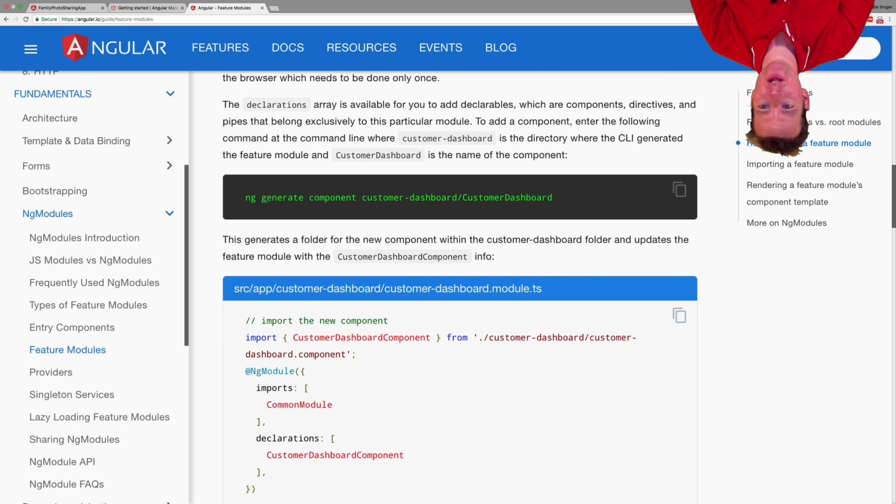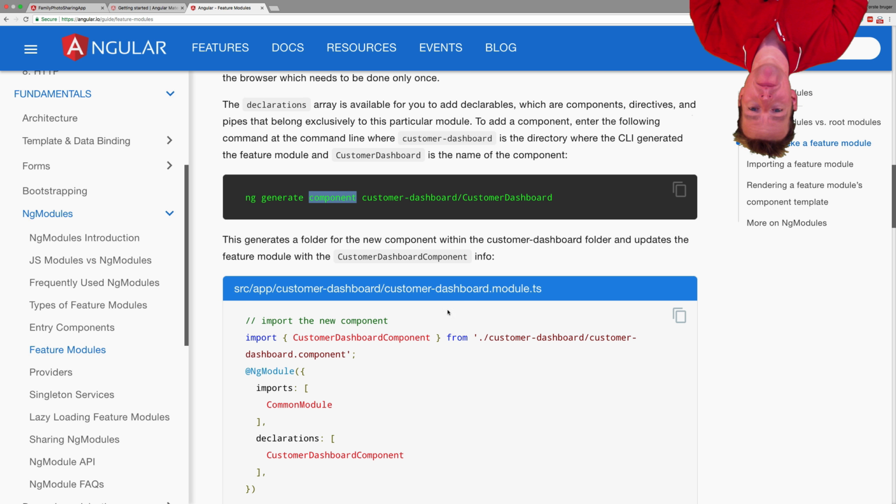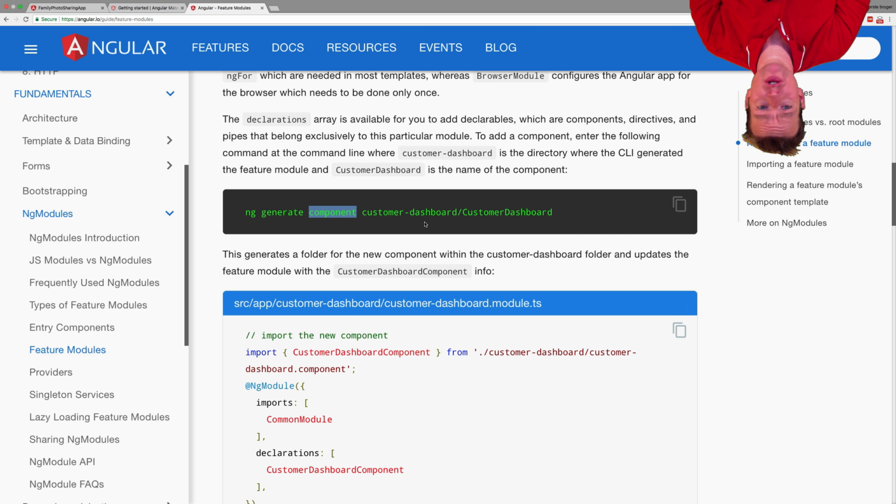Now, how do we do that? Well, we need to do an ng generate or g and then a component, because now it's not actually a module we're going to build. It's going to be an actual component that we want to build for this albums module right here. So we're going to try and do that. Now we want to put that inside the customer dashboard, in our case the albums, and then slash, and then it's going to be called just albums list right here. So let's try and do that and generate that component.